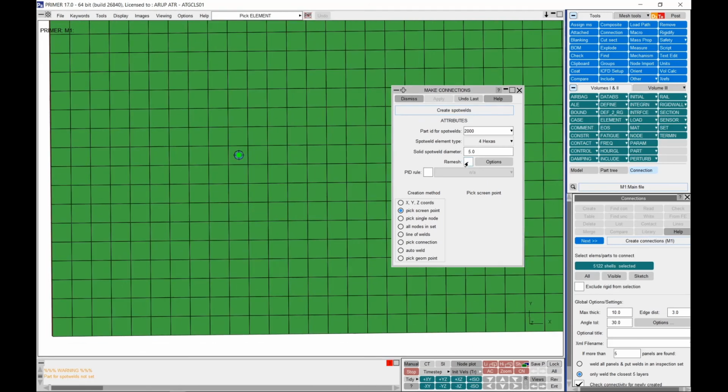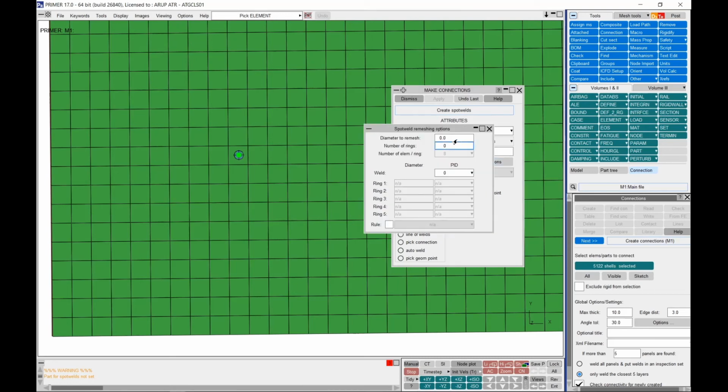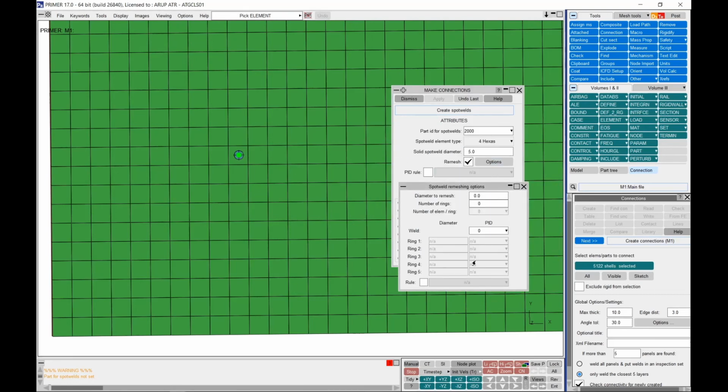Now when I select remesh, I can choose the options, and then this will bring up the additional options associated to remeshing. So at the moment I've got a spot weld of 5mm. I may want to update the remesh area about that spot weld to 20mm, as an example. And I am going to choose 3 rings about it. So it's going to generate 3 rings of shell elements around the spot weld itself. Now you need to input the diameter of each of those. So I'll go, for example, 8, 12, and 15.